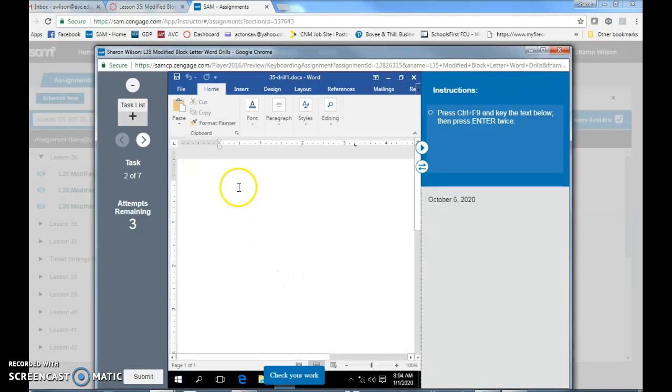Next one is the Control F9 function. The Control key is just basically to do another function. You have to press the Control, the F9. I'll put in what you can do with the F9 key, and then press and key the text below, then press enter twice.